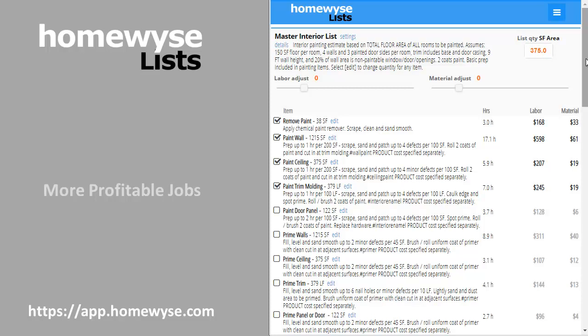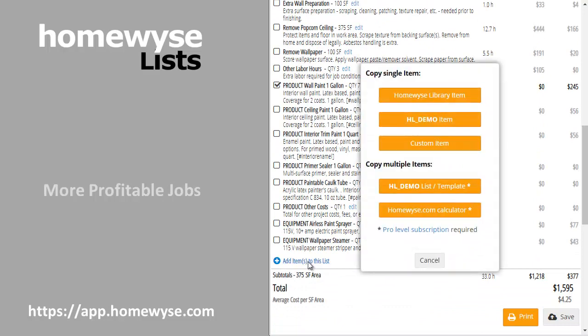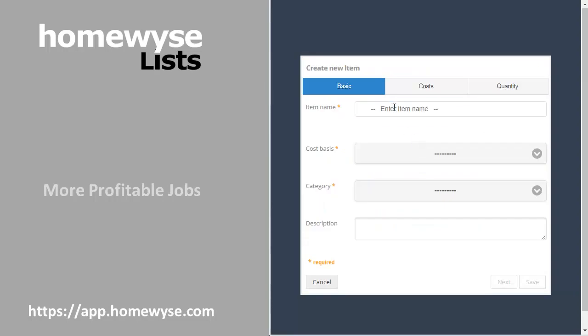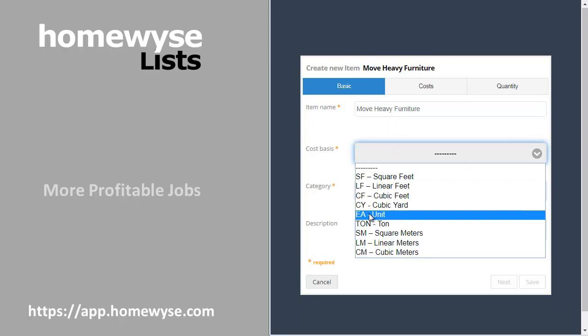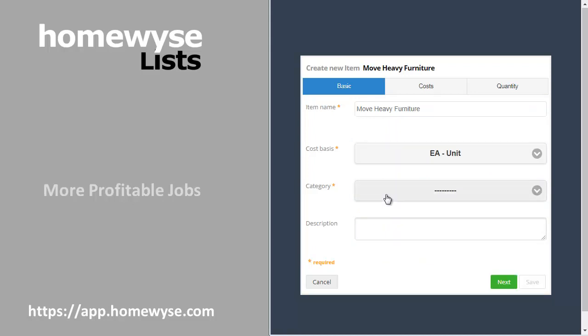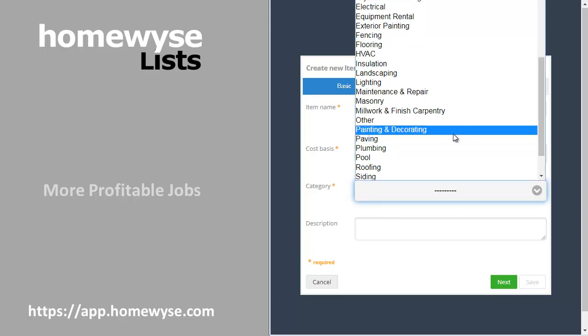One other thing you may want to do is create an item that doesn't currently exist in our templates or our libraries. To do that, again, choose add item, and this time choose custom item. Let's say what we want to do is have an item for moving heavy furniture. So what we'll do is give it a name, and then what we have to do is specify how the cost is calculated. In this case, we're going to do it on a per unit basis, and just for future reference so it's easy to find, we'll put it in the painting section.